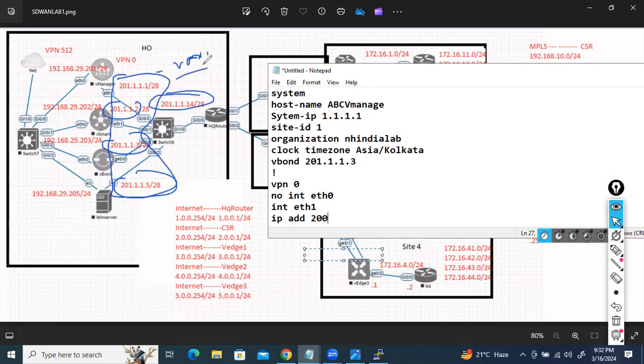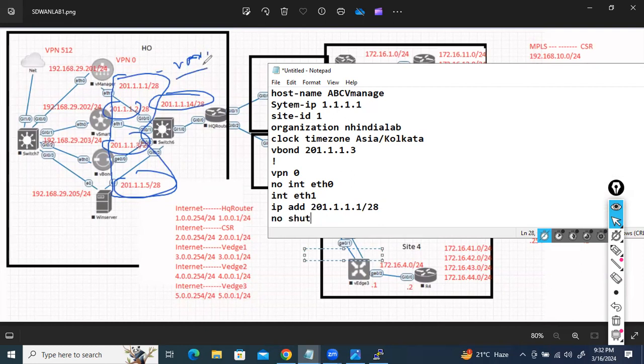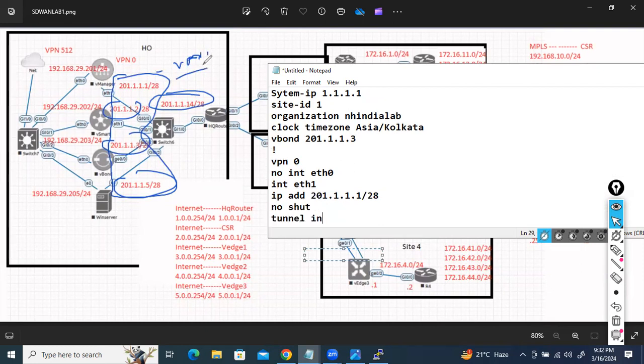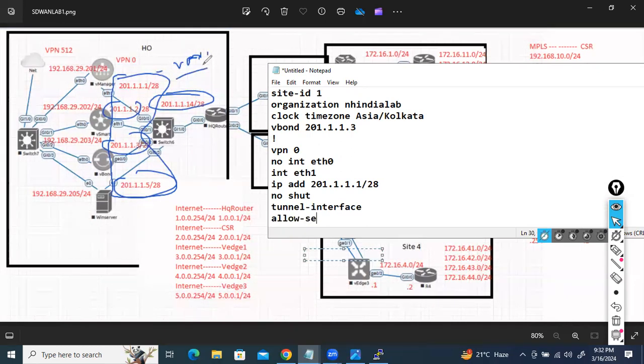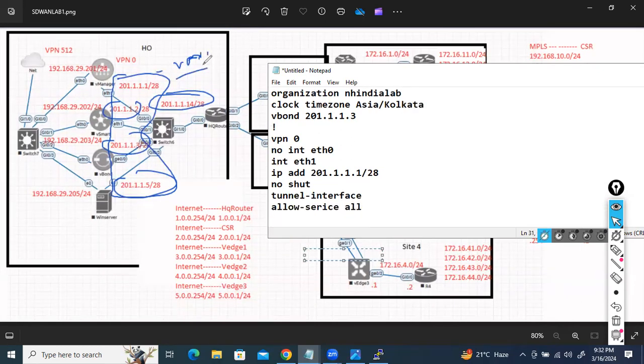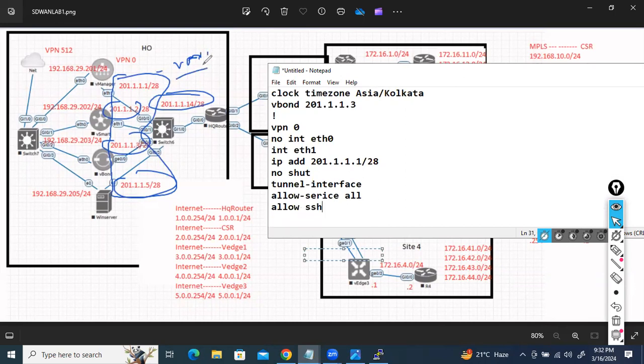What will be the IP address? 201.1.1.1/28. No shutdown, tunnel interface, allow service all, allow service SSH, allow service netconf.